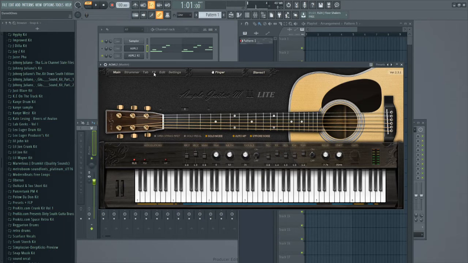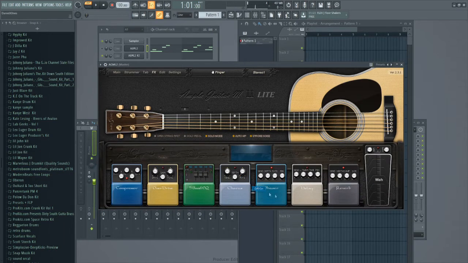And then if you come up here and you hit the FX tab, you got these effects right here in the back. A reverb, delay, phaser, chorus, 5-band EQ, overdrive, and a compressor. And you got the wah-wah foot pedal. So let's see what it sounds like on my first time using it.